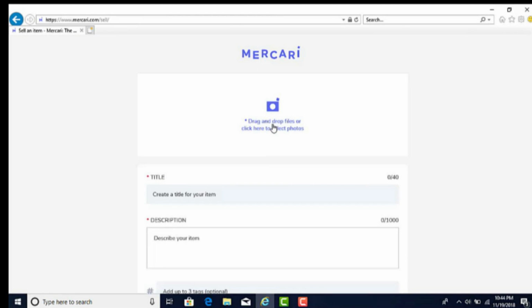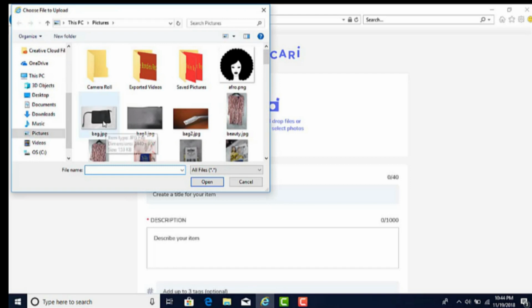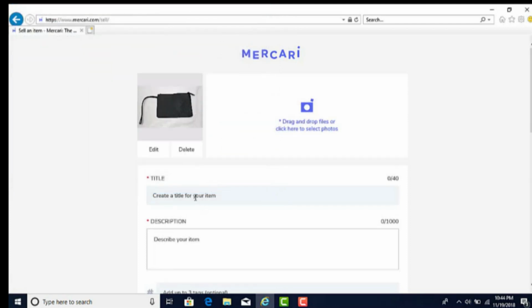It would be easier to list from the app, but since I had the items already on eBay, all I wanted to do was download the pictures and save them on my computer and copy and paste the description. So this is what I did. So I already have some pictures here. We're going to pick this one bag and we're going to do a sample listing.